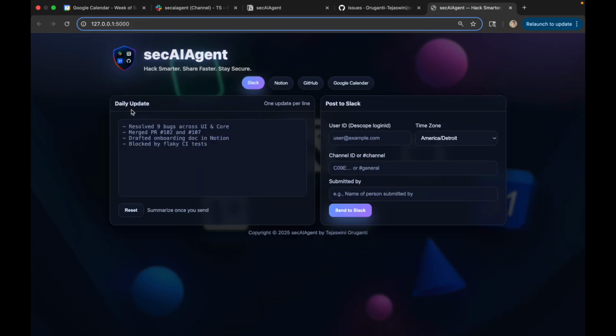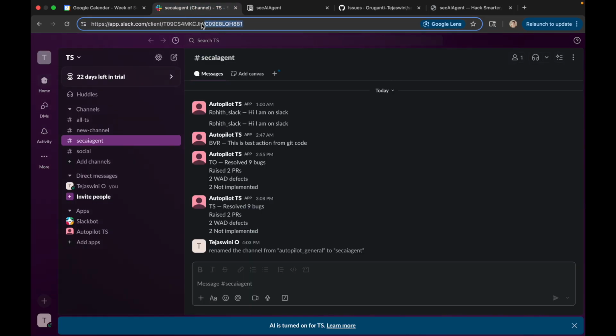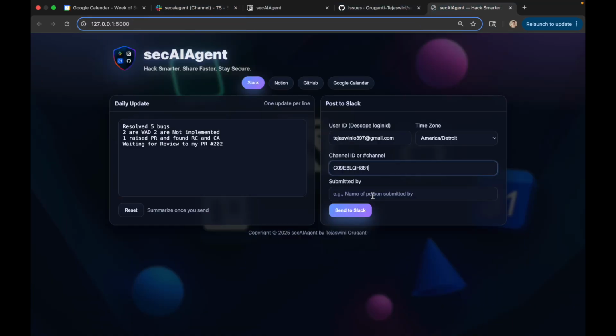On the left hand side, you can see the daily update text area where an individual can add their daily update status. And on the right side, you can enter your Descope login ID and the time zone, and you can add the Slack channel ID and the name of the person who submitted the daily update.